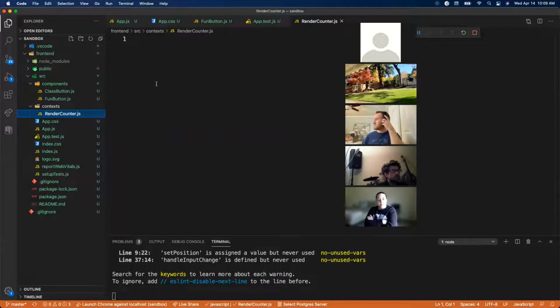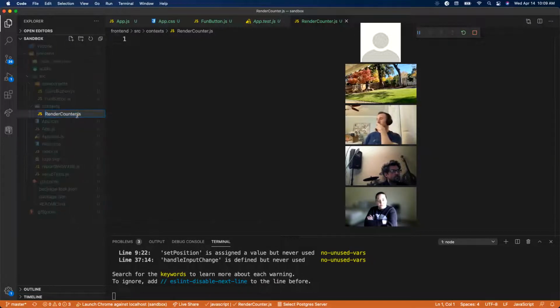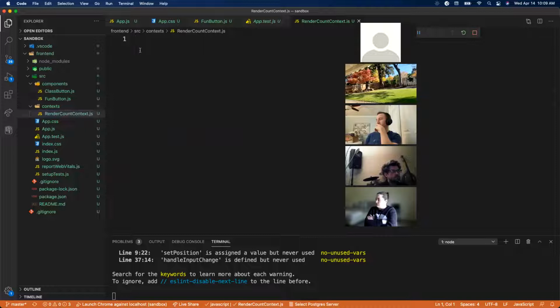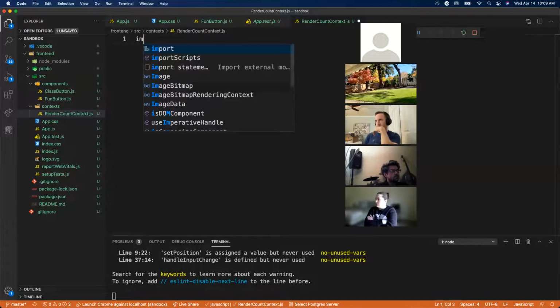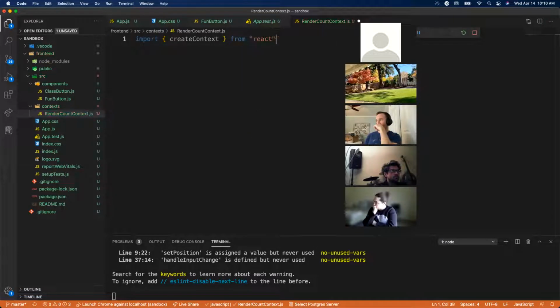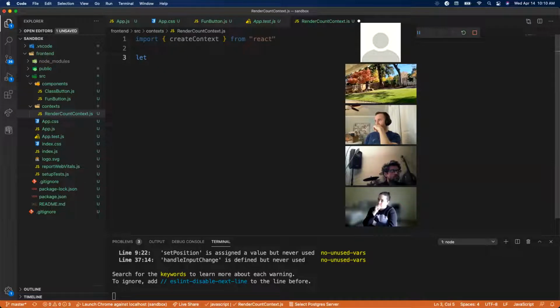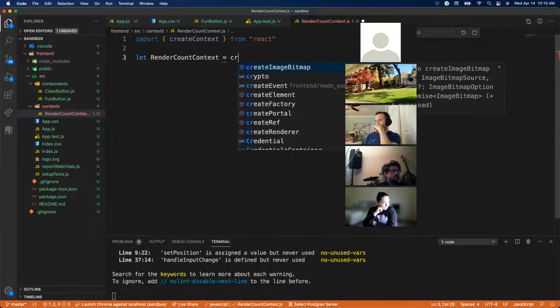All right, so I created this render counter context. Let's rename it. I need to create a context. The first thing I need to do is import createContext. Regardless of whether you're doing a function-based component or a class-based component, the context is the same. createContext is from React. Then I need to create my context, so we'll do let renderCountContext equals createContext.